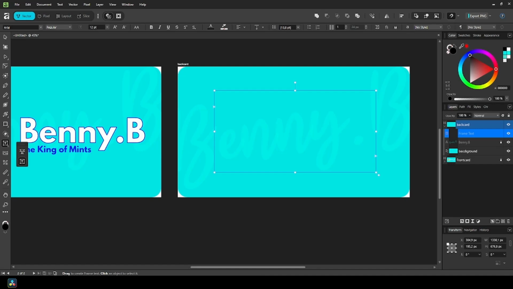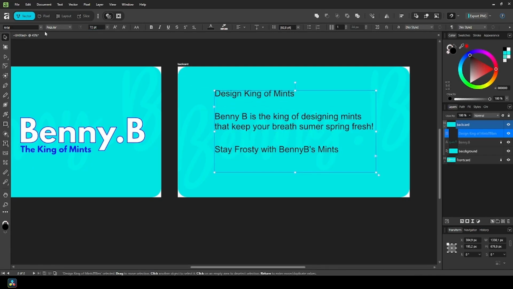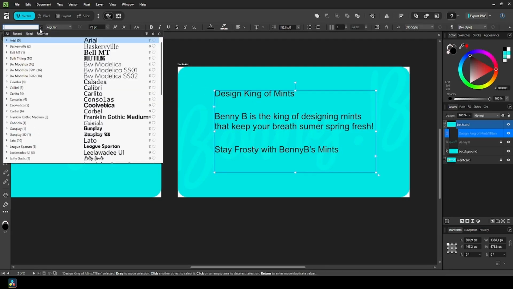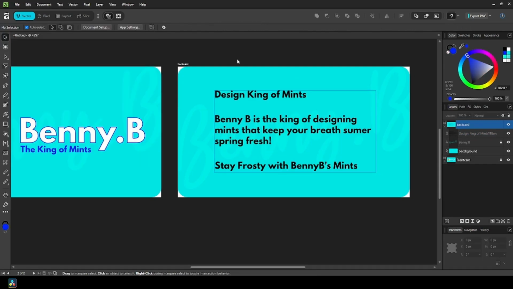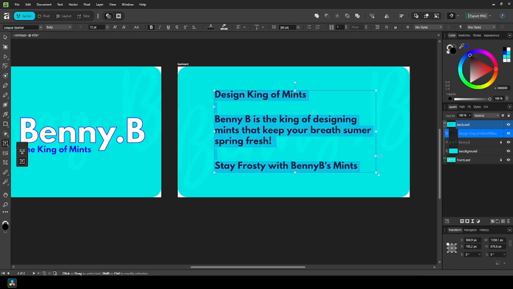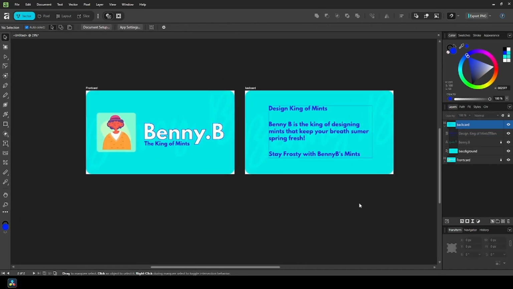Now I've got a bit of a blurb that I've written out beforehand, but you can write whatever you like on your card. And I will still make this League Spartan. Right, so this is my text. It's League Spartan, but I want it the same color as the subtitle on the front. So I'll select all the text, use the color picker, and pick the color I want. And that's it. That is the front and the back of my cards.